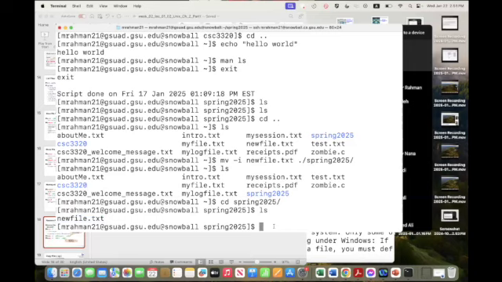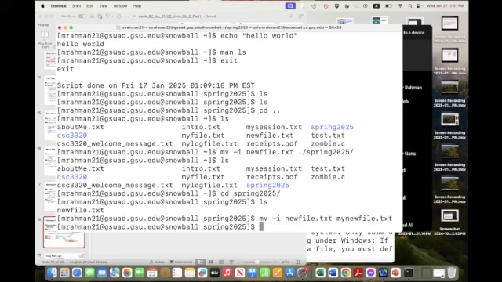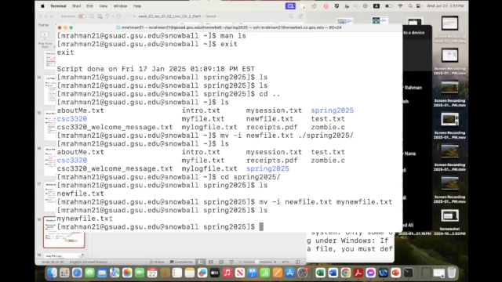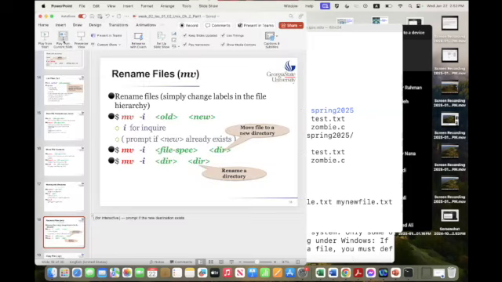And let's say you want to rename this file. In that case, you have to simply type what? New file.txt, my new file.txt. So you are trying to rename this file using the mv command. Okay, now if you type the ls command, you will see that new file.txt no longer exists. Instead, my new file.txt exists. It means that the file has been renamed. Okay, so let's go back and start.